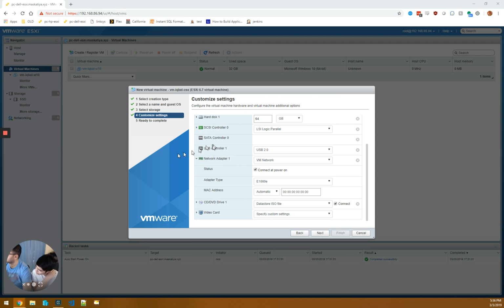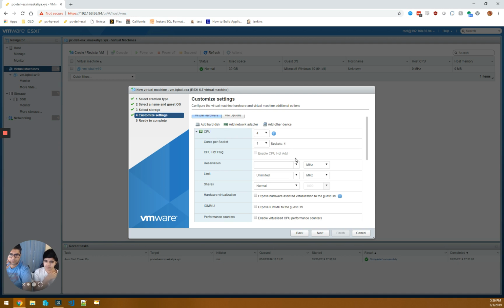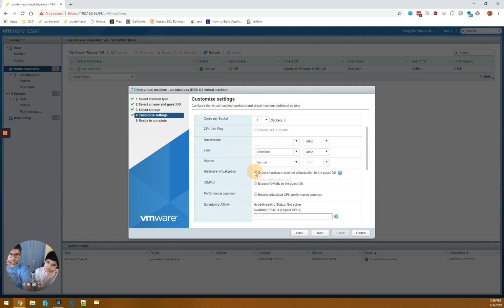Then it says we also have to customize some of the settings. So let's see, right here at the VM options level. All right, finally, enable hardware virtualization and performance counters options. That seems to be under the CPU. So let's do expose hardware assisted virtualization, and we want to enable the virtualized CPU performance counters. Okay, wonderful. So that should indeed do it. We just do next.